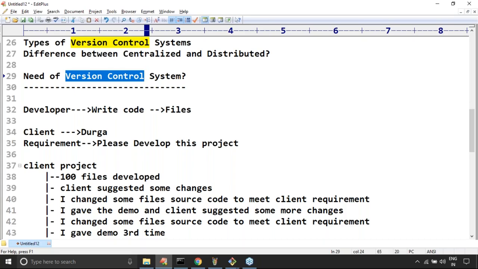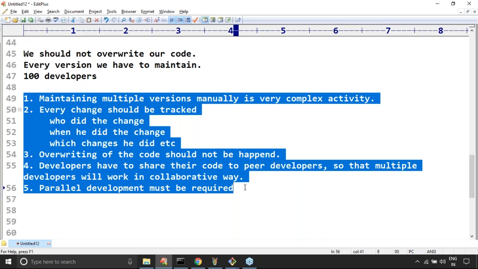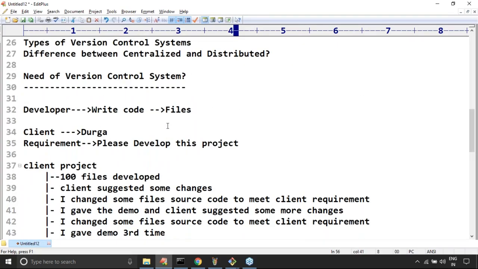Next, multiple developers should work in a collaborative way, with parallel development. If you require all these objectives at enterprise level, some system is compulsory to manage our software code, to manage our source code. Such a source code management system is nothing but a version control system. All of you should clearly understand the need for a version control system.